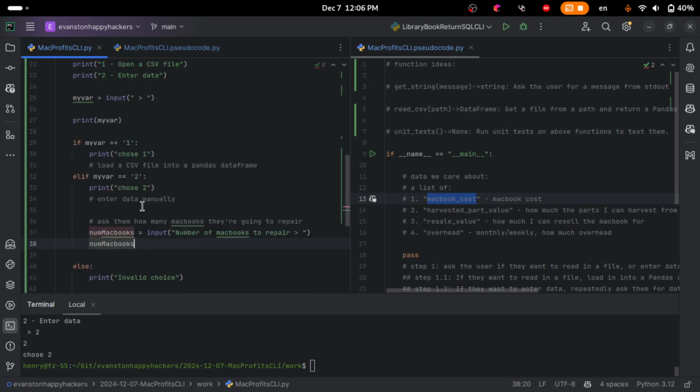And then we're going to make it an integer. And then we're just going to print it just to make sure it's a regular value. Here's something really cool that I want to pause and take a look at.